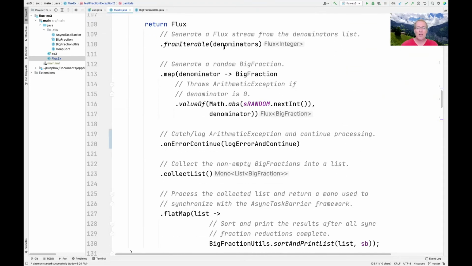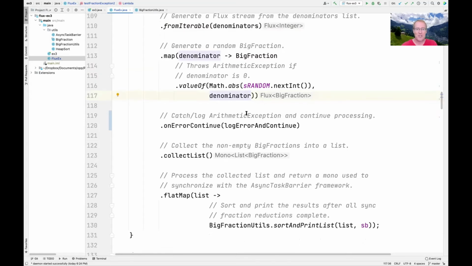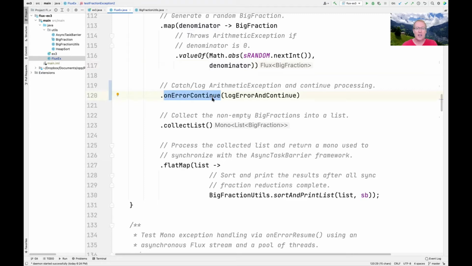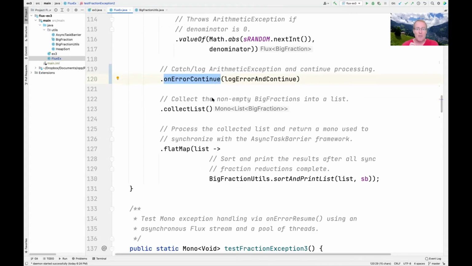Here's the way we create the stream. Parts of it look very familiar to what we did before. We use the fromIterable factory method operator to convert the denominators list into a Flux stream of integers. We use the map transforming operator in order to create a BigFraction that has a random numerator and a denominator that came out of the stream. We use onErrorContinue, and onErrorContinue, as you recall, will log the error and continue. It doesn't stop, unlike onErrorResume in conjunction with onErrorStop that we saw in the previous test method we looked at. So only the particular value that threw an exception will be ignored.